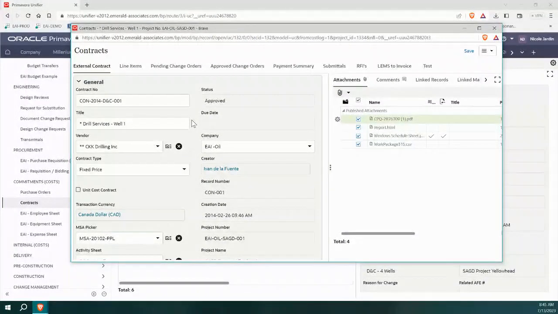Okay, so the idea of lens is hugely important for you to be able to track what is going on. So on this contract, so you can see in this example, I have a lot more tabs than on the purchase order.